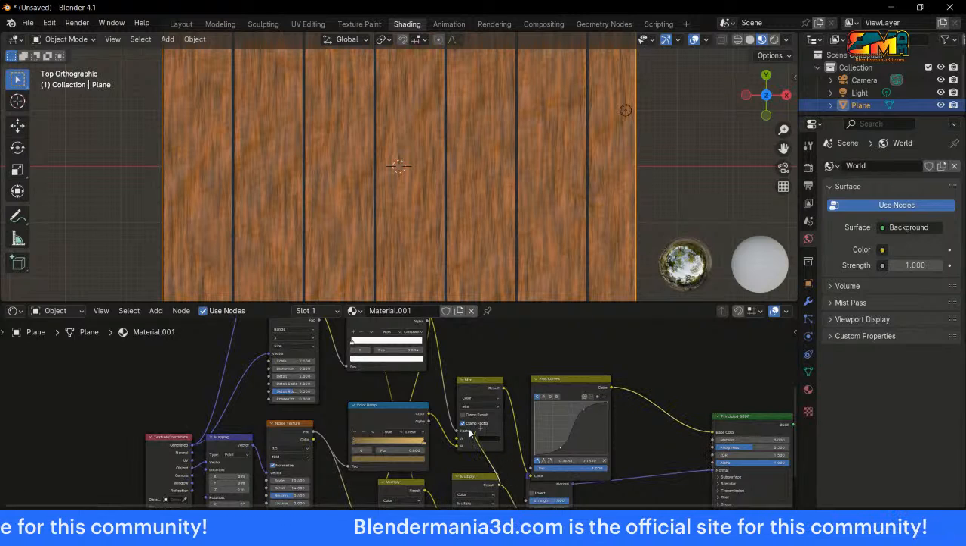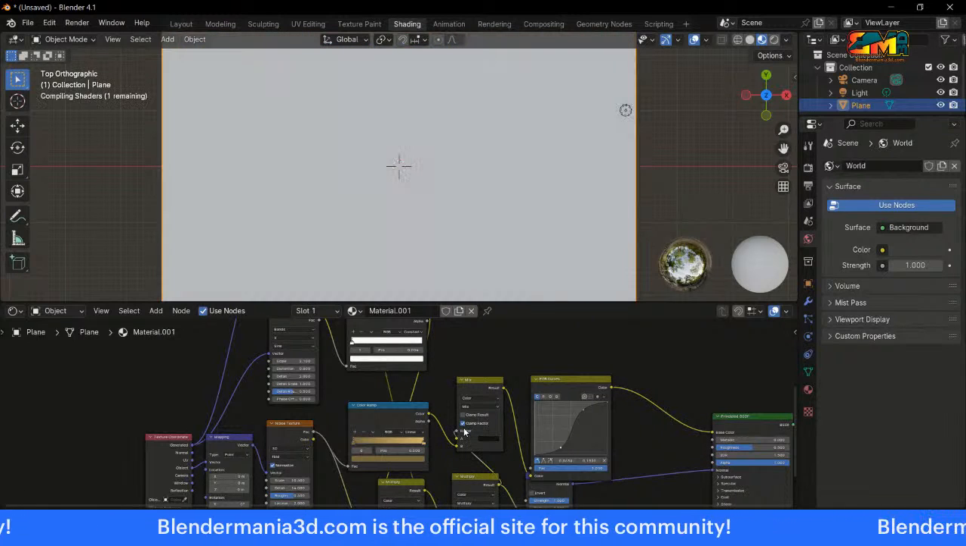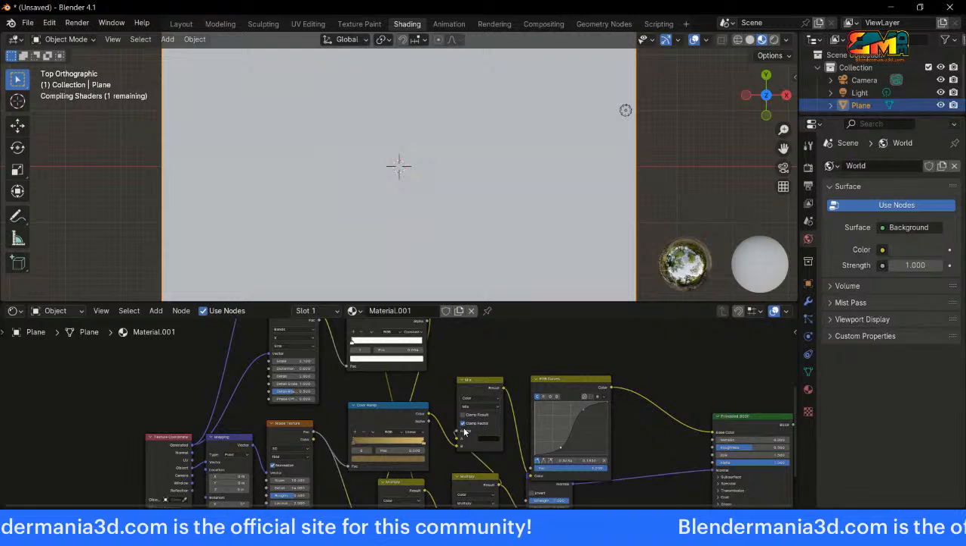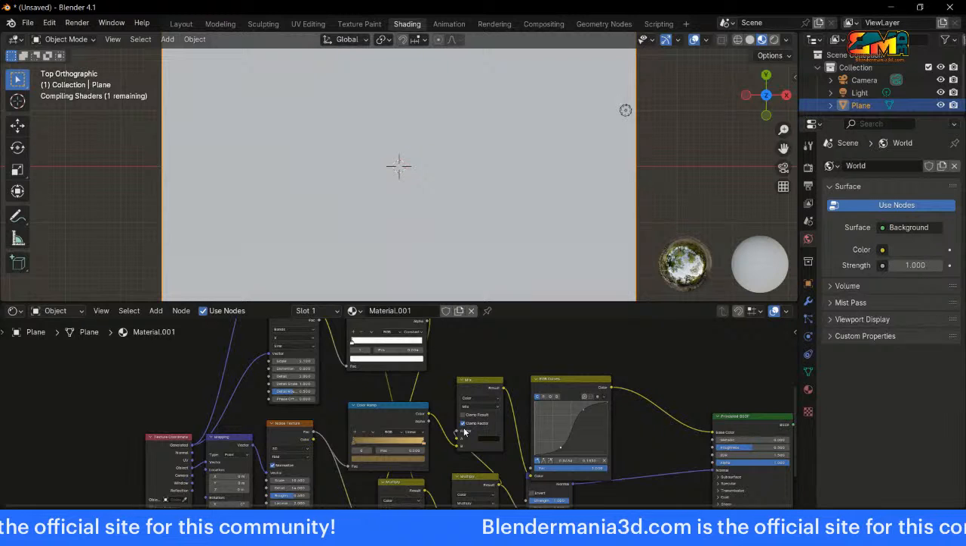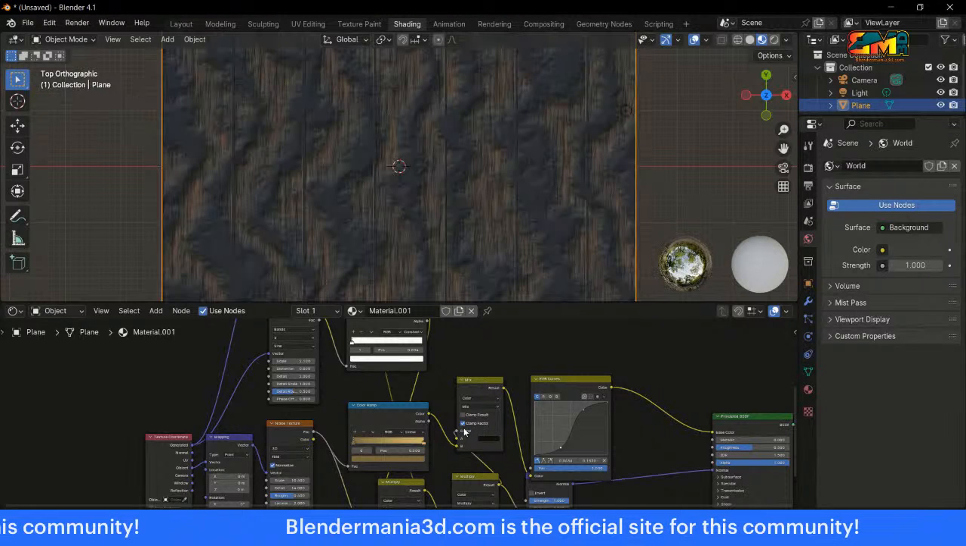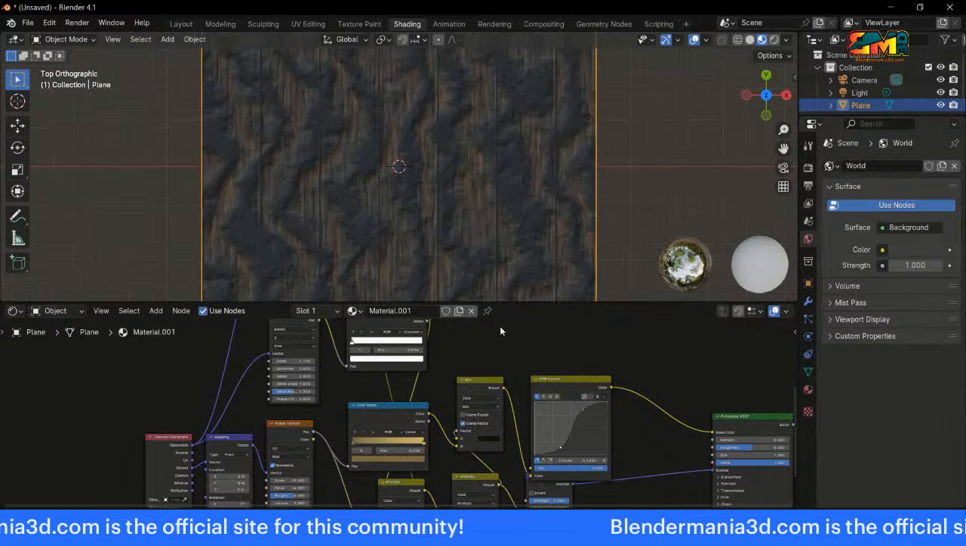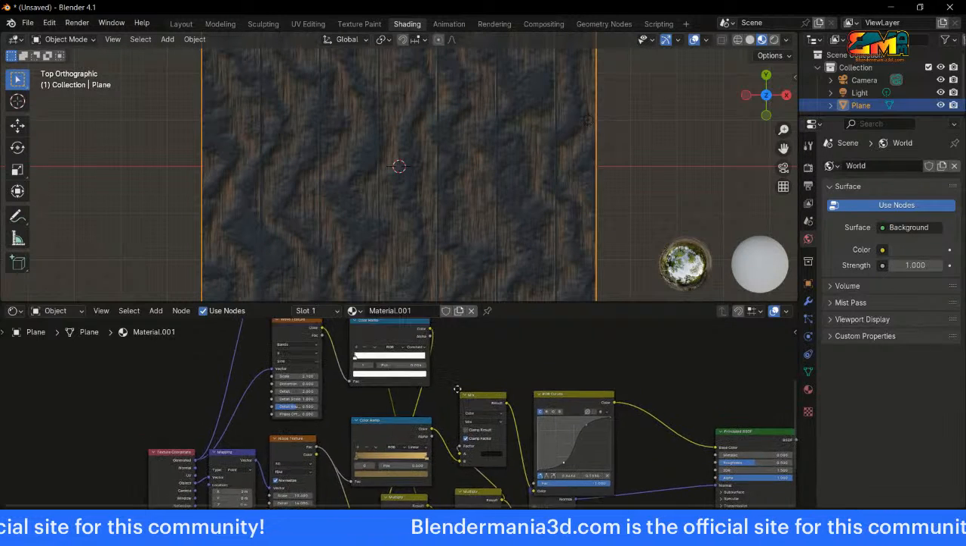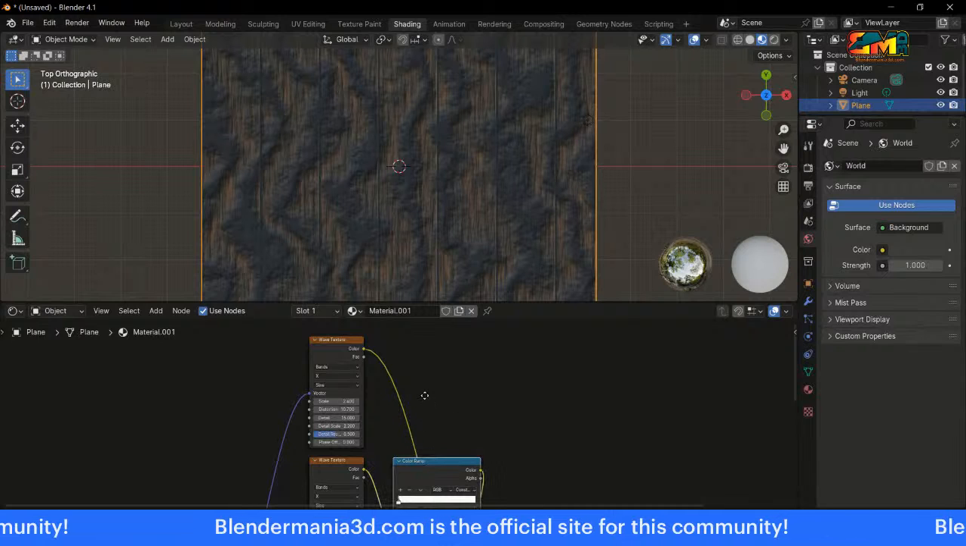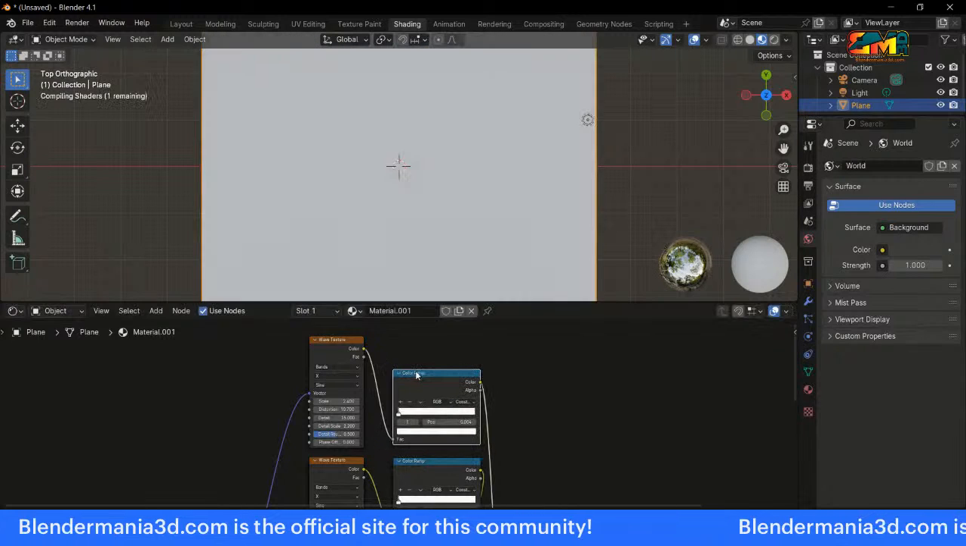And maybe I want to put this into the factor instead. Again, guys, right now I'm just messing around with this. I don't even know what I'm doing. Oh, there we go. We got some burnt wood. Yeah, interesting. That's actually kind of interesting. Let me add a color ramp in between this to kind of.